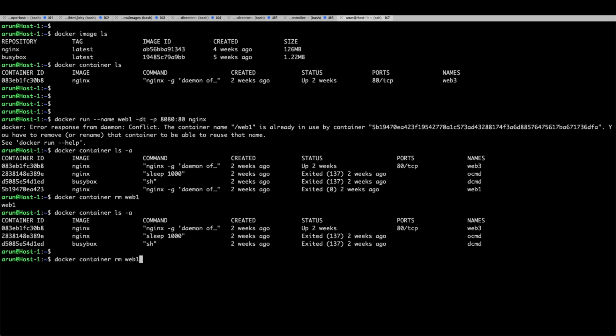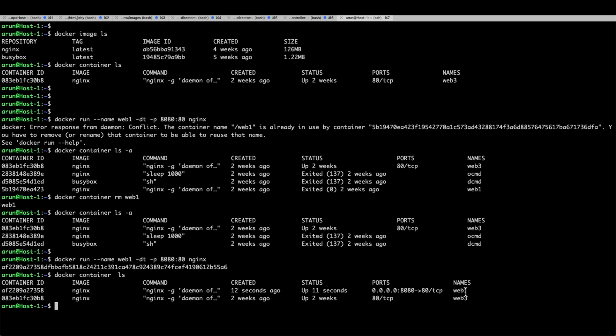Now let's go ahead and try creating our container again. We are creating a container by name web1 based on the Nginx image. And we are saying, hey, forward the port on our Docker host 8080 to this container port 80. Let's go ahead and do that. And if you remember, this is the UUID of our container, which is the unique ID. Now if you verify with docker container ls, we should have a container by name web1.